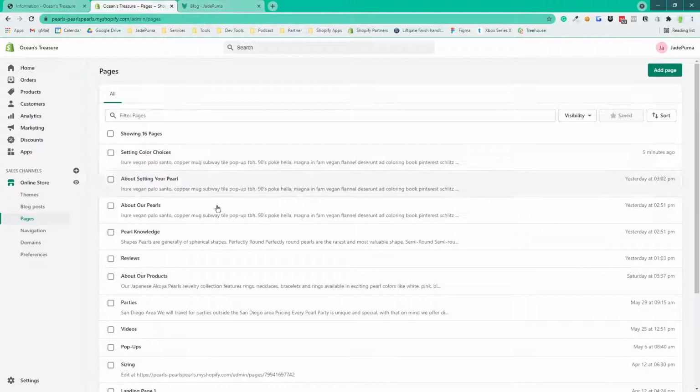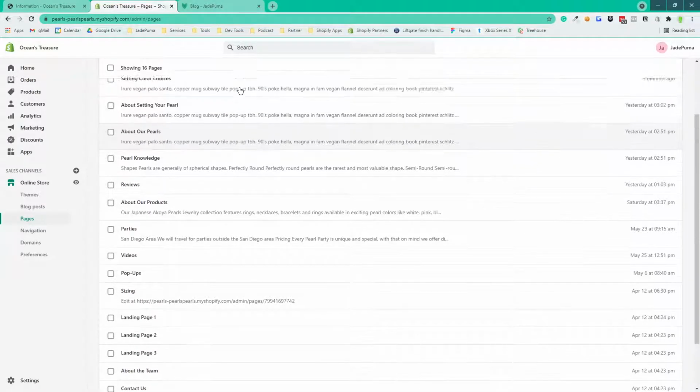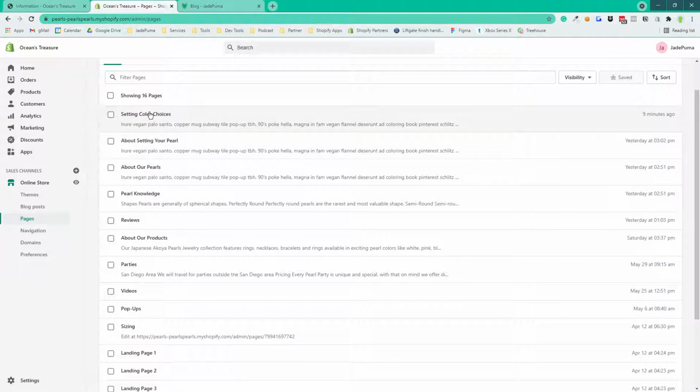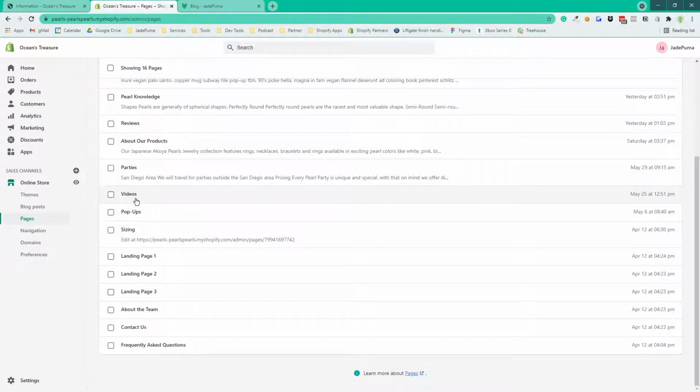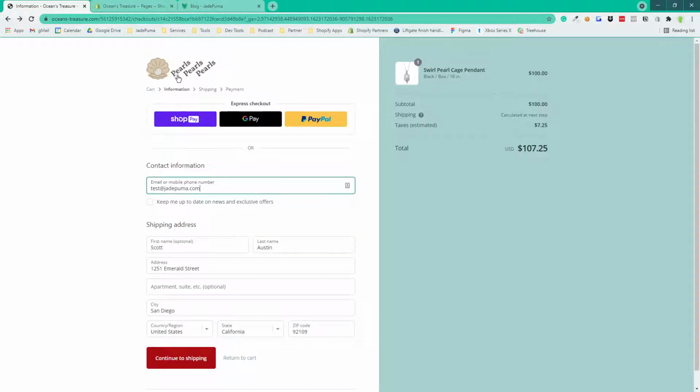And then pages. The pages that we have on your site, these 3 here we talked about already. They drive the content for the accordions. Pearl Knowledge is an evergreen page. Reviews is powered by Judge Me. I haven't shown it in the navigation right now because you have no reviews. But once you get a few reviews in, then we can turn this page on by putting it in the navigation. About Our Products is an evergreen page that we talked about. Parties is an evergreen page we talked about. Videos is an evergreen page we talked about. Pop-ups is an evergreen page we talked about. Sizing, we have the ability in the store.